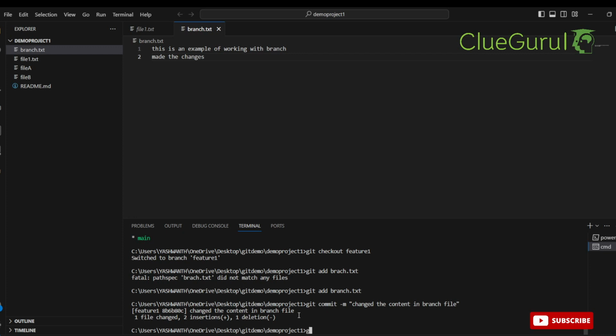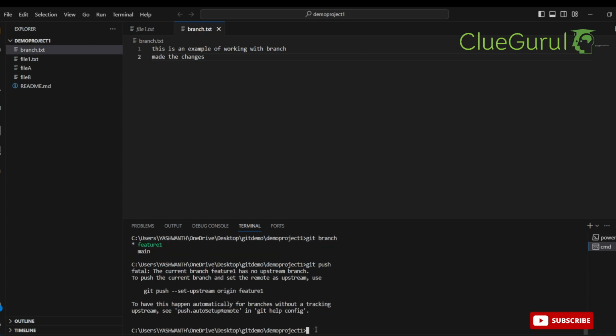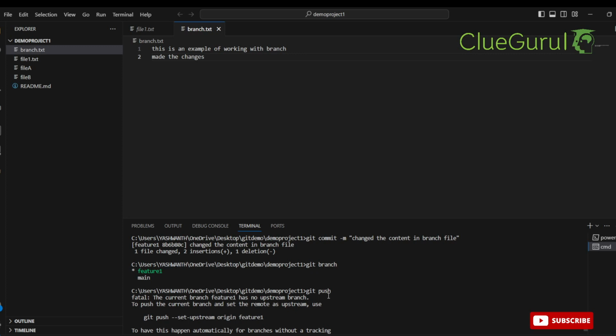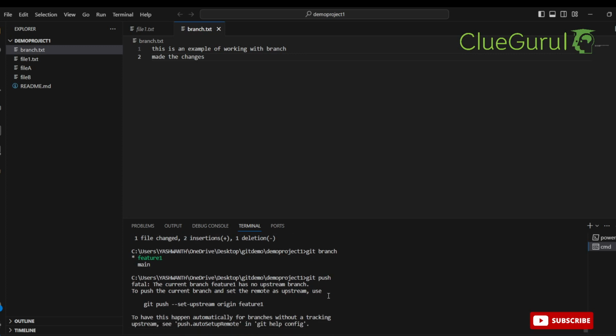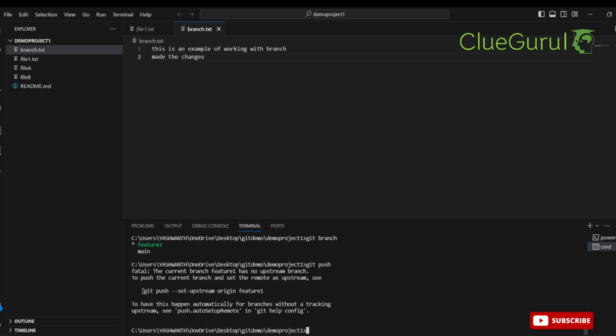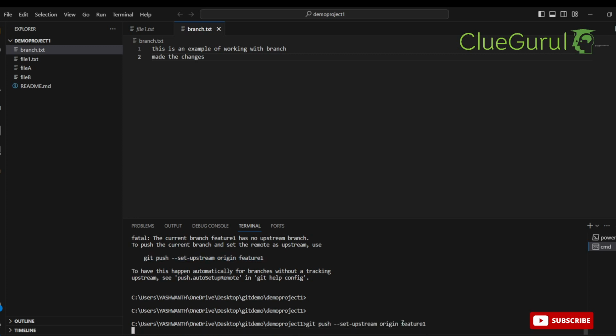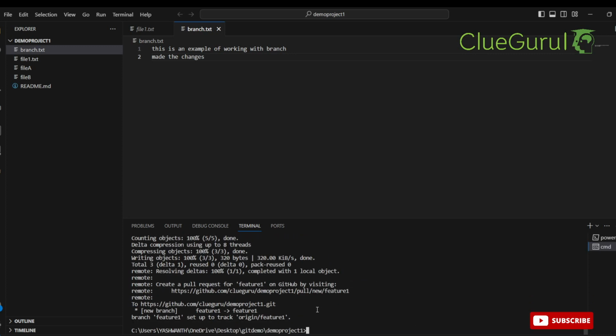Let me execute git branch for your confirmation. I'm in feature one. From feature one, I'll be pushing it. Git push. I have to set this one. Let me execute this, because the origin and everything needs to be set again. Now it's done.